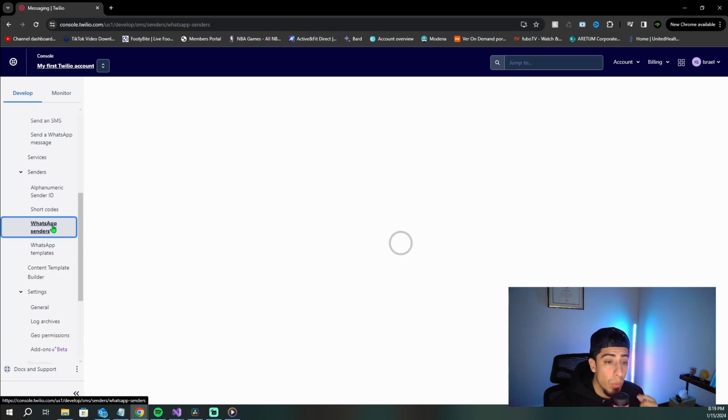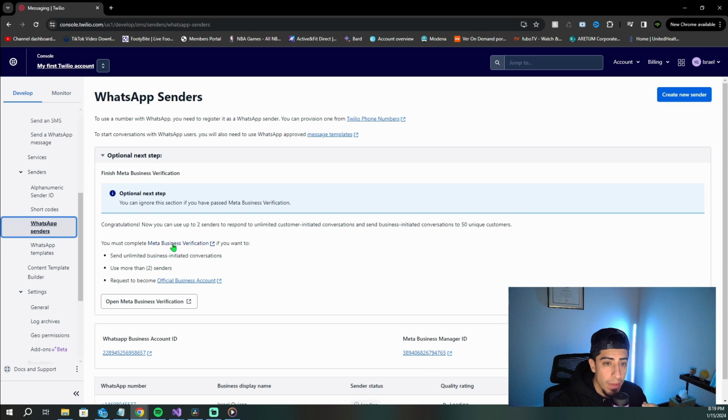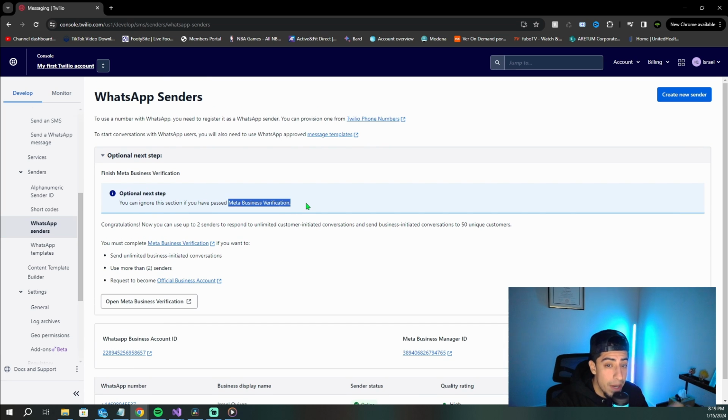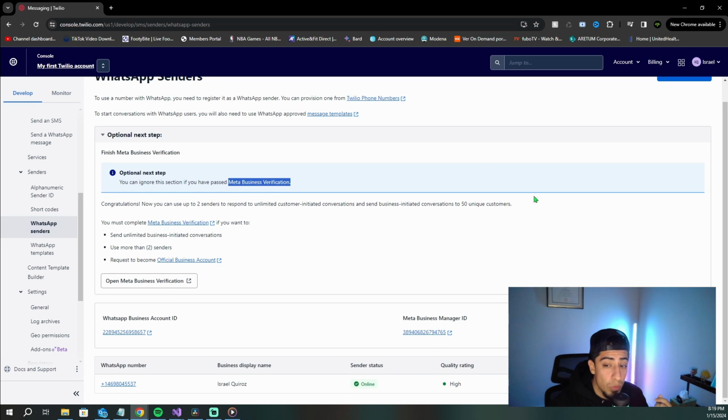So click on WhatsApp senders. And as you can see, I already have one that is connected to my number. That is the number that I purchased. But you guys will get to this point, and I'll walk you guys through the steps that you need to do to have this Meta business verification. But this is what your page should look like when it's working. But let me walk you guys through the steps of when you actually want to register the number that you bought in Twilio with WhatsApp so you can actually use it to text.